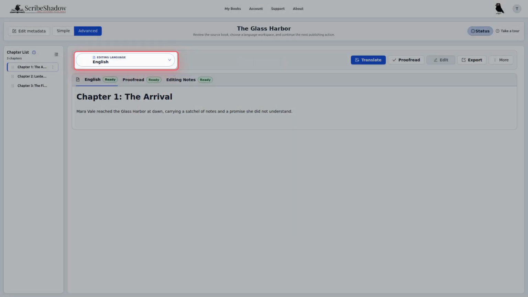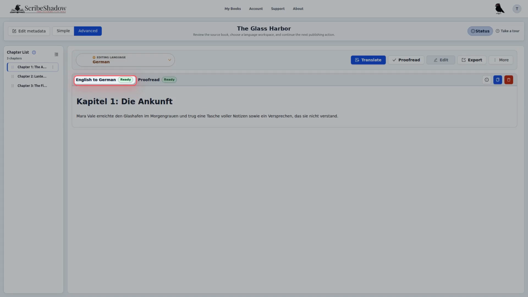Use the language selector to switch between the original manuscript and translated chapter views. This lets you compare source text and target language text without leaving the chapter. After you choose a translated language, the first tab shows that chapter's translated text. The first tab is the main text tab for the language you are viewing. Use it to read the original chapter or the translated chapter, depending on the selected language.